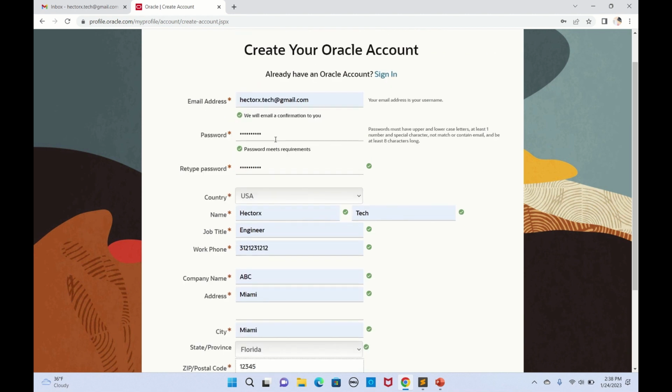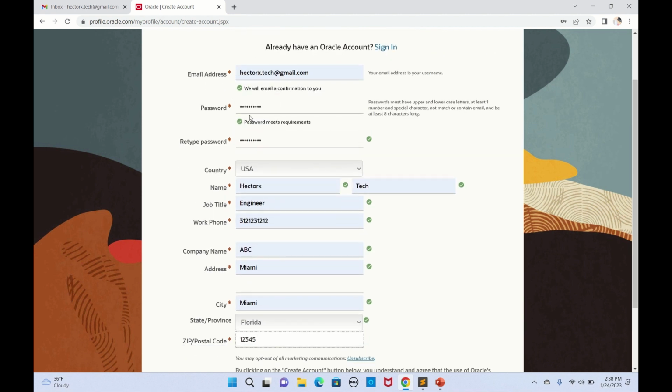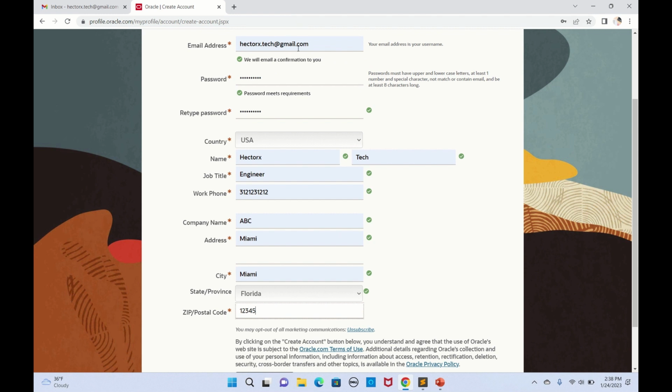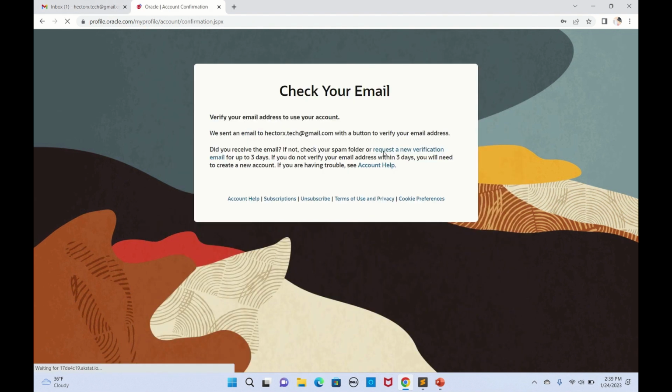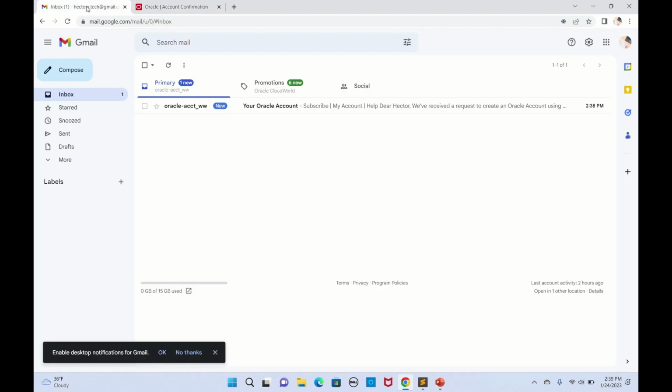So after you fill out all these information, but especially your email address and the password is important, please do not forget. And they will send a verification to this email address that you need to go and verify your email address. After providing all this information, I will click on Create Account, and I should get an email and I should check my email address.